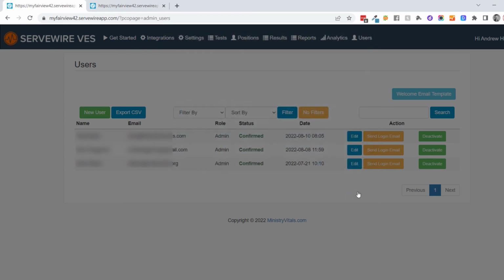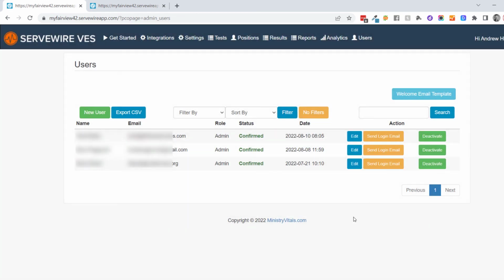That is everything that I cover during onboarding calls, with the exception of any questions that people have during the call. So that's the value behind the onboarding calls, and it's an entirely optional service that we offer that people have the ability to take advantage of when they first sign up for ServeWire.